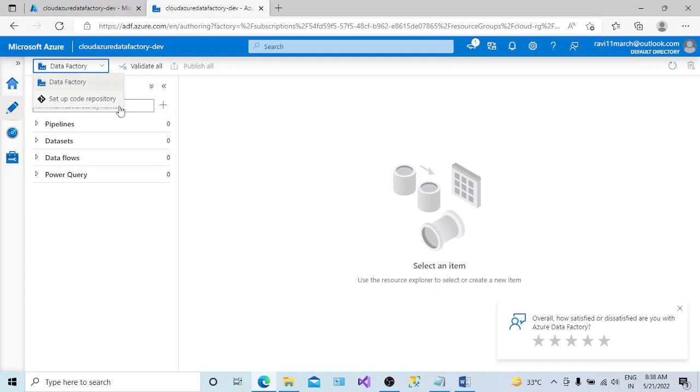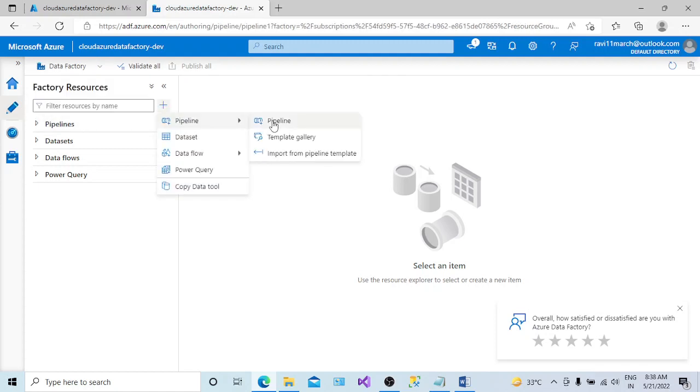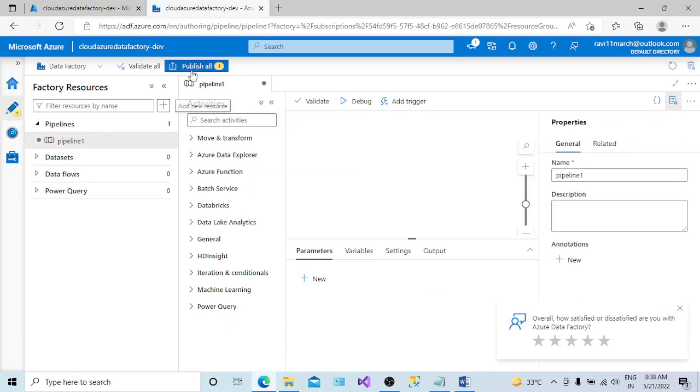As of now, as we have not configured a Git repository, whenever we create any pipeline, there is an option to Publish all. Once everything is done, you have to validate and publish all. Once you publish all, it will appear here.